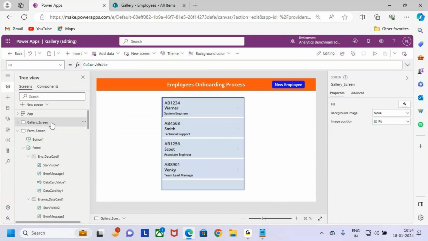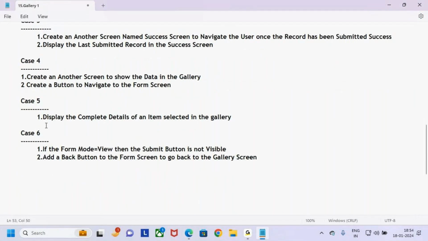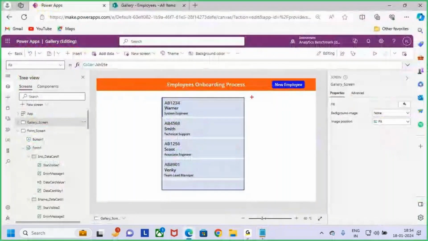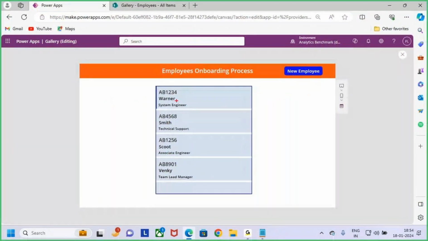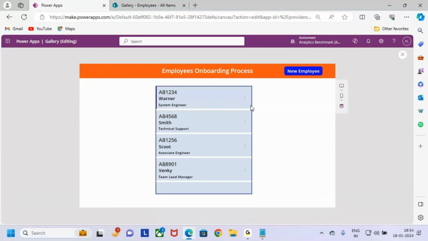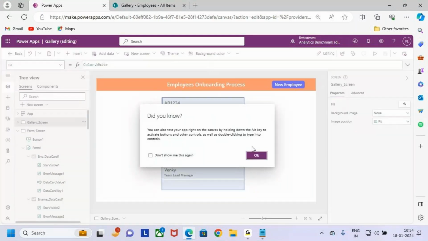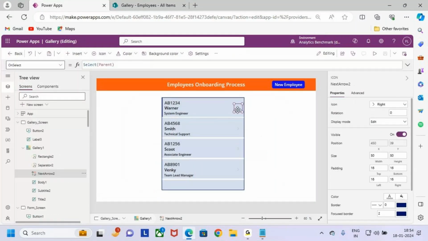What's my next use case? Display the complete details of an item that is selected in the gallery. Now see, in the gallery, I'm able to display only the employee number, employee name, and the job he is doing. But I'm not able to see the complete details of the employee. If I want to see the complete details of this employee, I want to select this button. There is one icon here, a right arrow. So I want to select this right arrow icon.